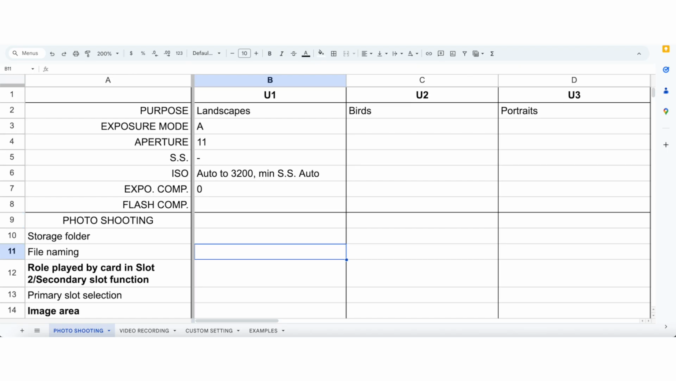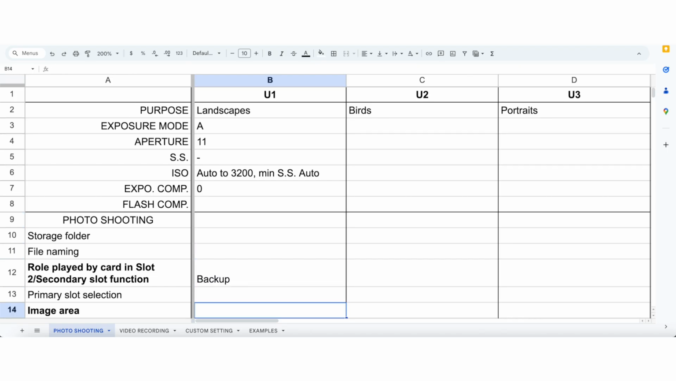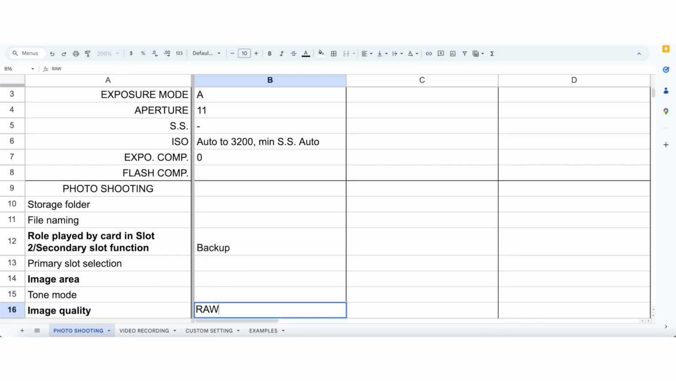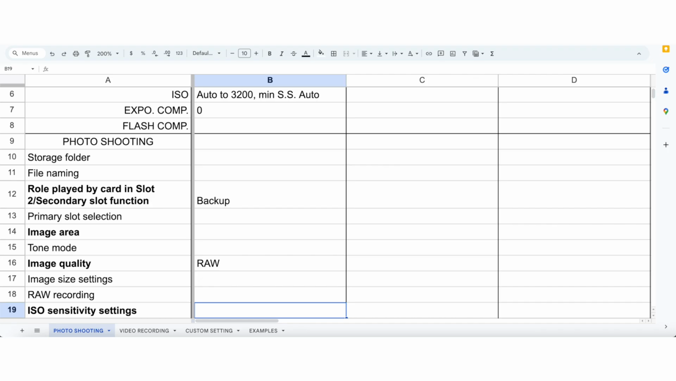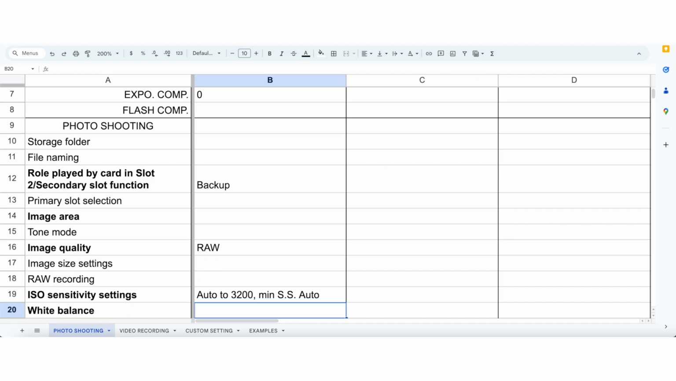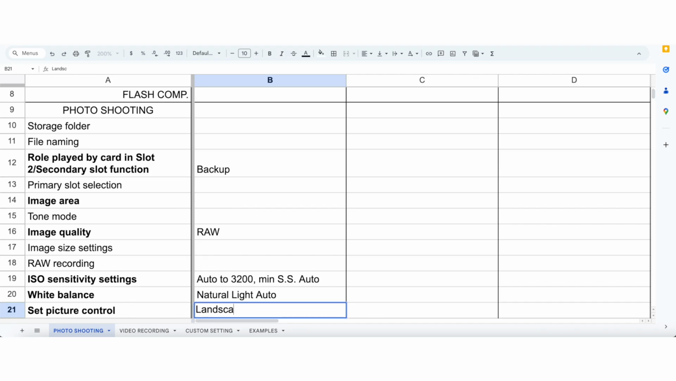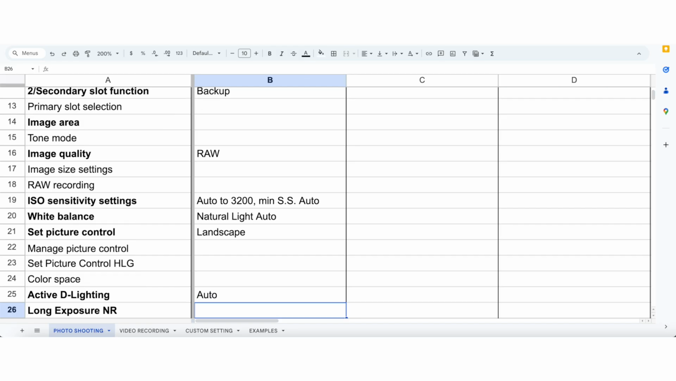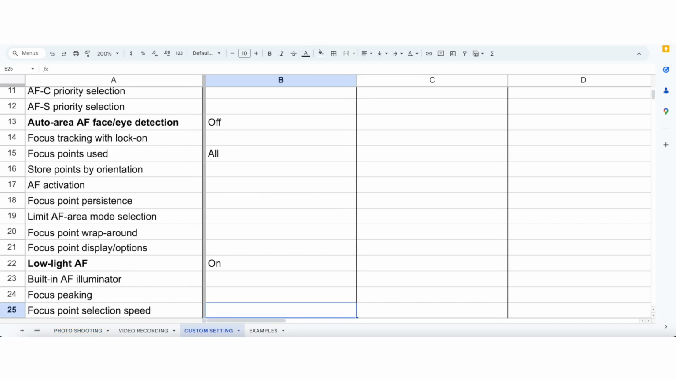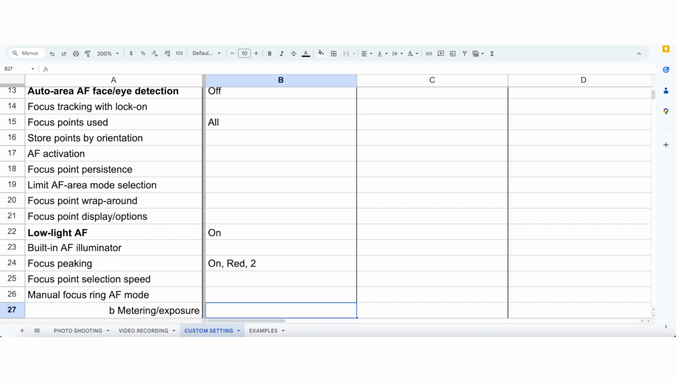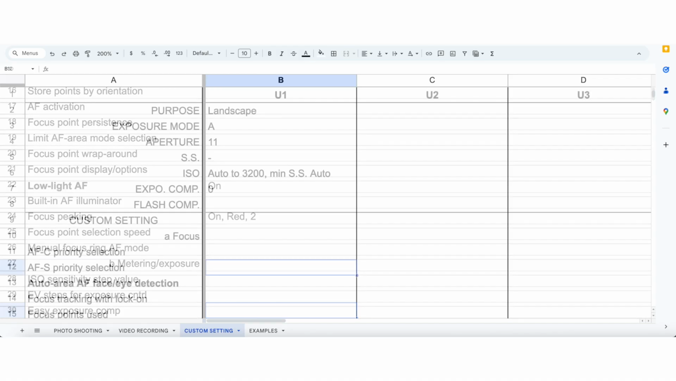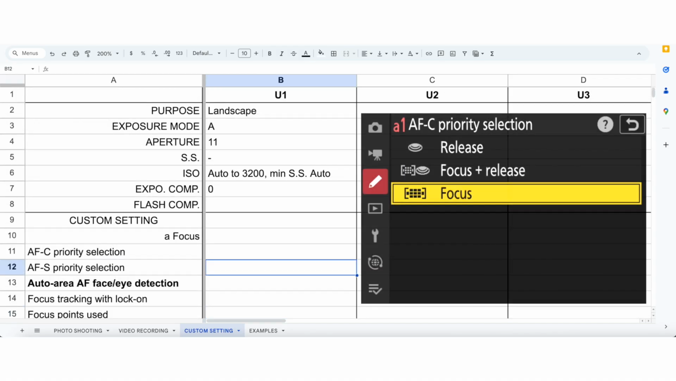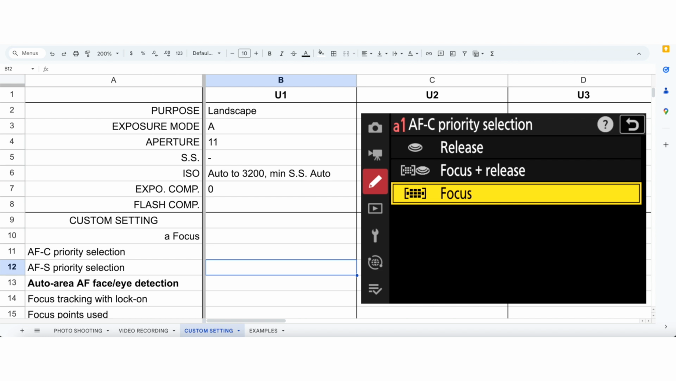Go through all of your photo shooting menu settings and write down all of the ones that you want to change. Same thing for the video recording menu settings if you're doing video, and then the custom settings, the A through G options. You're going to go through all of those menus and write down the settings that are different from your base defaults.